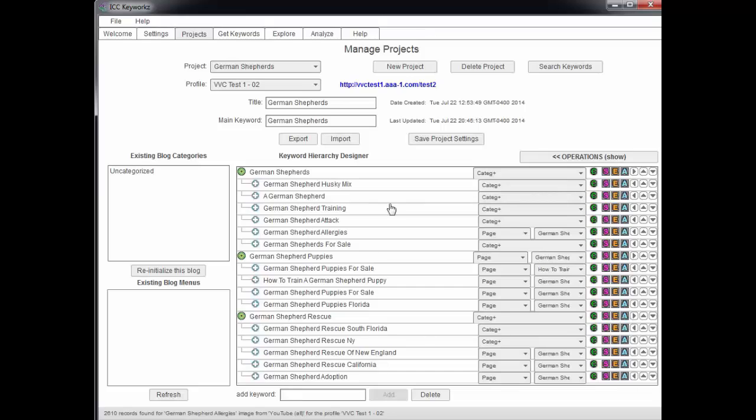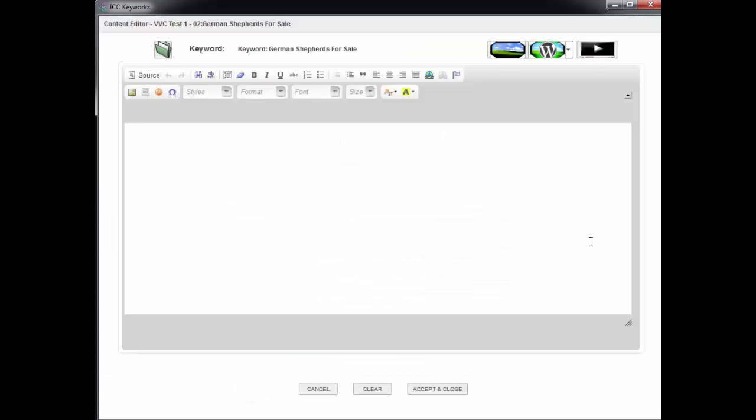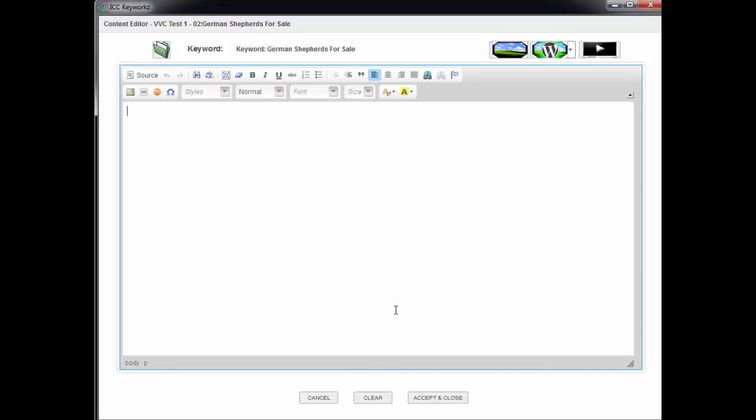You certainly should put a good amount of time into creating your content and thinking it through before you just go ahead and post, but I'm just doing this quite quickly. And I think the page is German Shepherds for sale. That should be a page, right? So I'm going to just go, here's an example of how you might create content without using any one of these browser buttons up here.